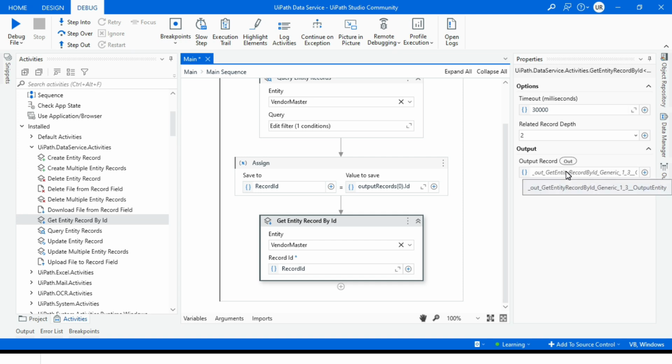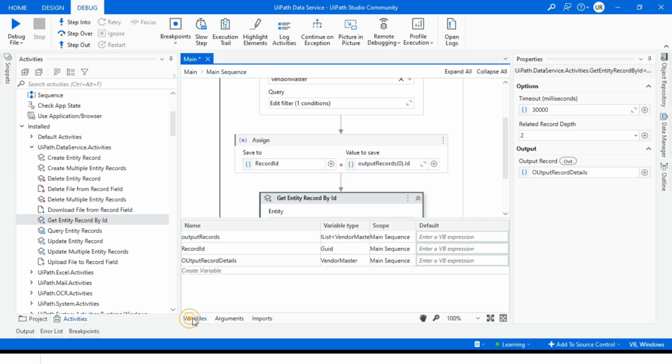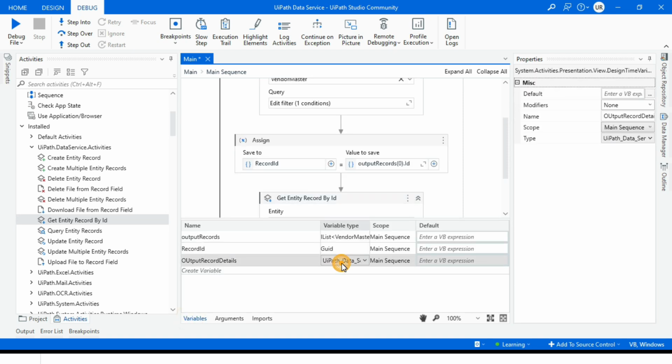Now after that, if we need to get the vendor name from that, we can do it. So let's create one variable. We'll say output record details, something like that. Now let's see the type of variable, that is vendor master. Okay, so this was a collection of vendor master, list of vendor master, and now this is just a vendor master.